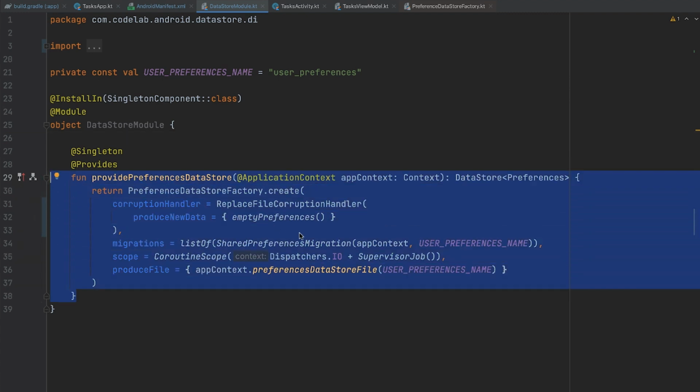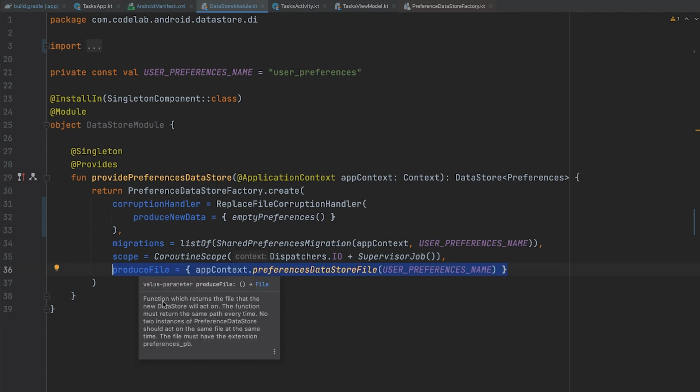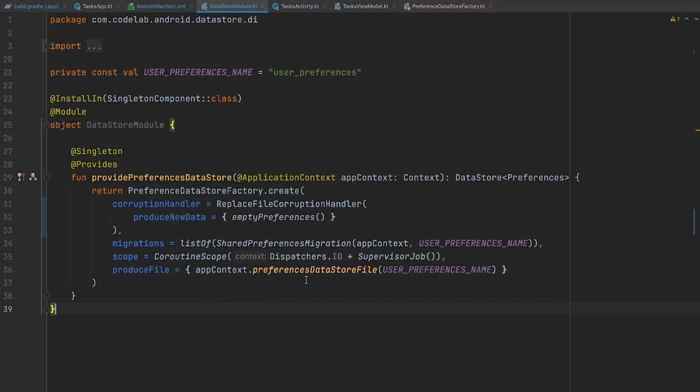To obtain a preferences Datastore instance through injection, we need to tell Hilt how to properly create it. We use the PreferenceDataStoreFactory and add it to a Hilt module. Let's break this down a bit. The corruption handler is invoked if a CorruptionException is thrown by the serializer when the data cannot be deserialized, which instructs Datastore how to replace the corrupted data. Migrations is a list of data migrations for moving previous data into Datastore. The scope defines the scope in which I/O operations and data editing functions will execute. In this case, we're reusing the same scope as the Datastore API default. ProduceFile generates the file objects for Datastore based on the provided context and name.